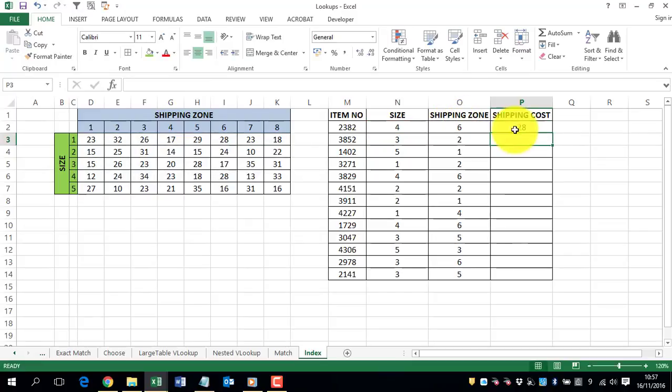So I'm going to select enter. Let's check if this figure is actually correct. Size 4, shipping zone 6. Size 4 to shipping zone 6 is 28. So our function is working beautifully.